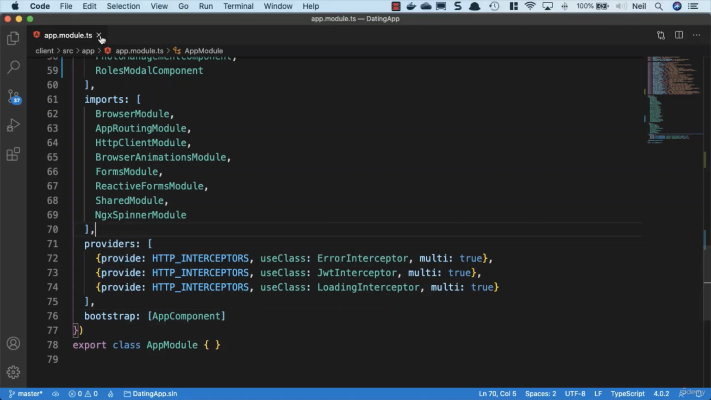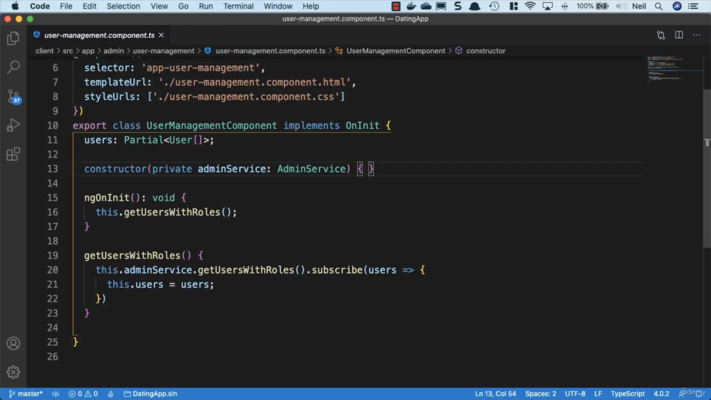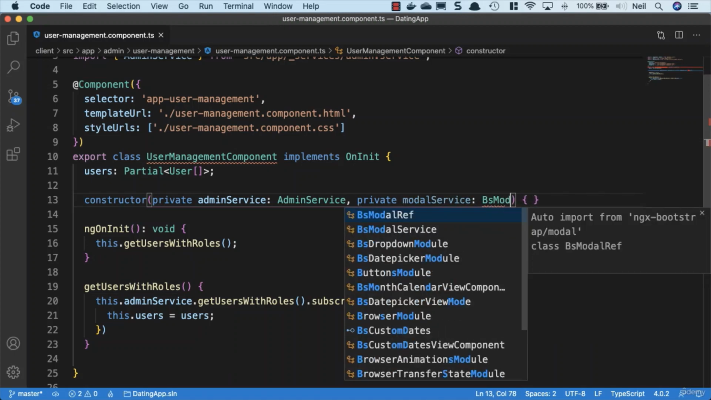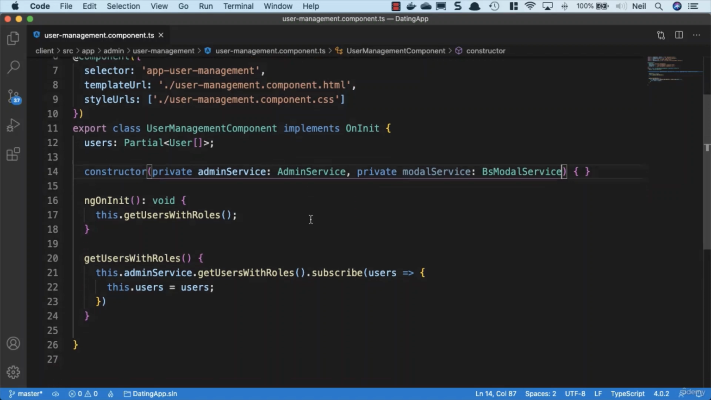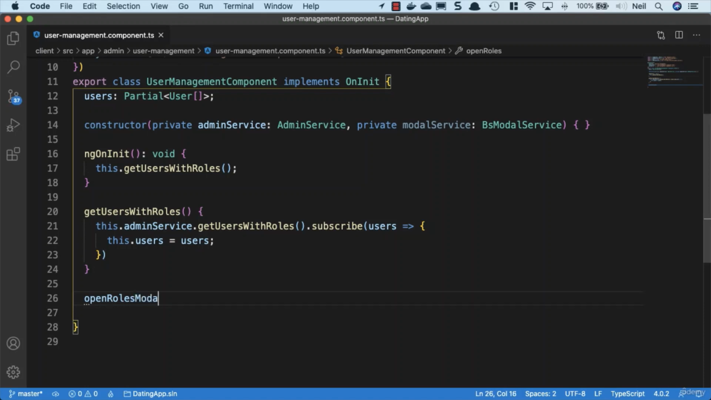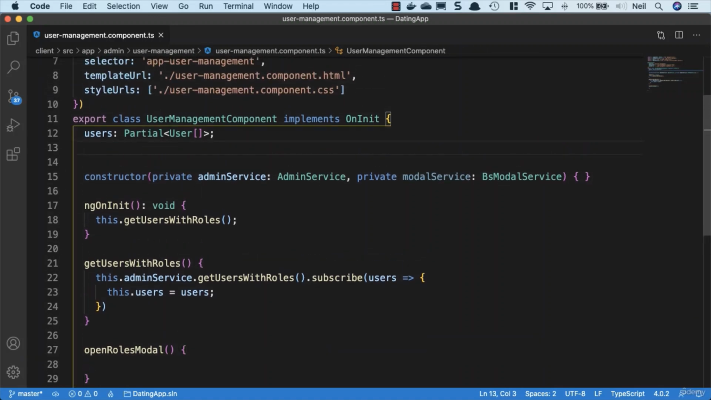So what we can do is, since we don't need to do that, we'll go to our user management component. That's where we're going to open this up from. And what we're going to need to bring into this is the modal service that we have. Now we've added that module, and we'll say private modalService, and we'll use BsModalService. And then what we can do is we can say openRolesModal, and inside here what we need to do is we need to add a reference to a modal.